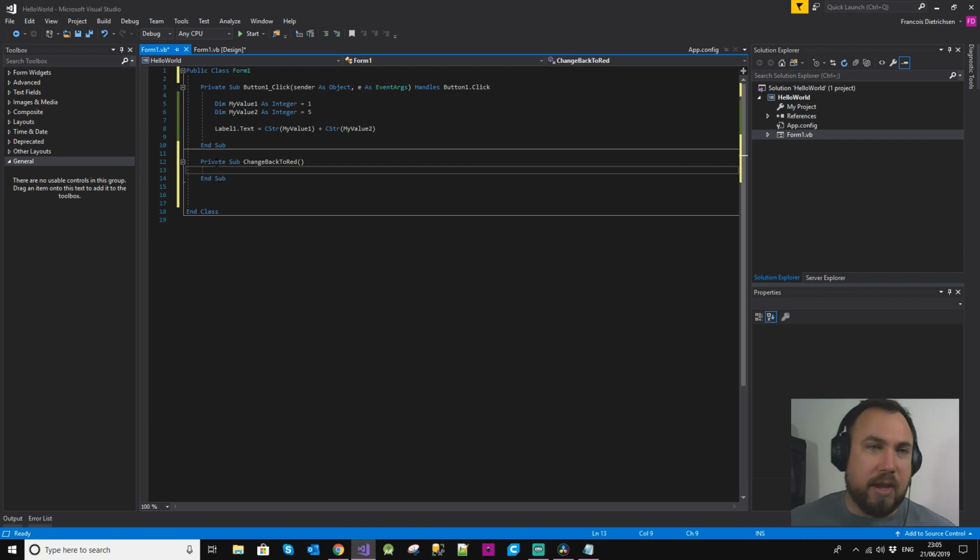Okay, so I have created a sub. It is private at the moment, and we'll cover that again a little bit later. And we've created a sub called ChangeBackToRed. Now the idea is that whenever you write any code, you always write the code only once, and that means that you can have a section of code hidden somewhere in your project where you can refer to it whenever you need it. Okay, so now that we have our sub, we're going to write a little bit of code in this.